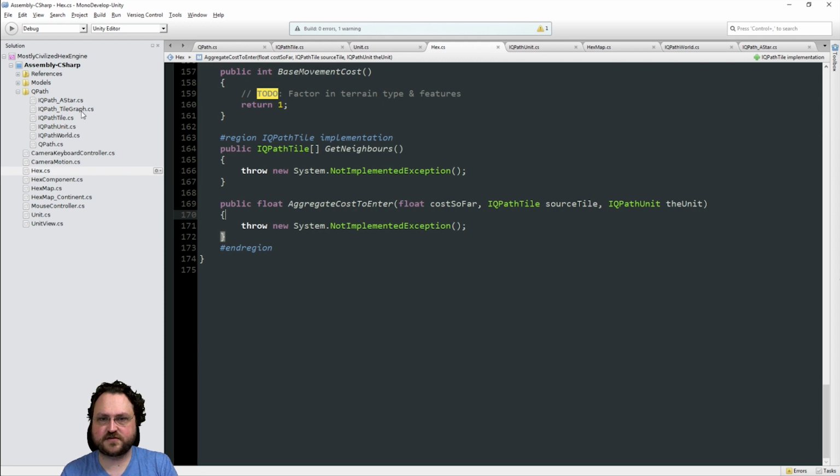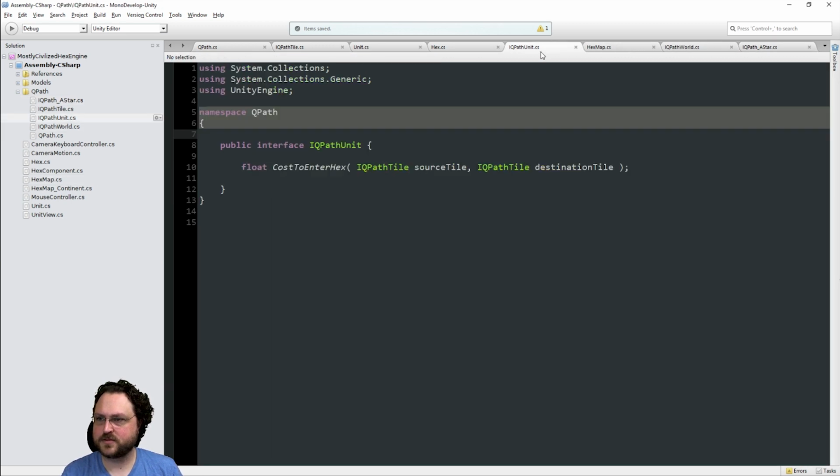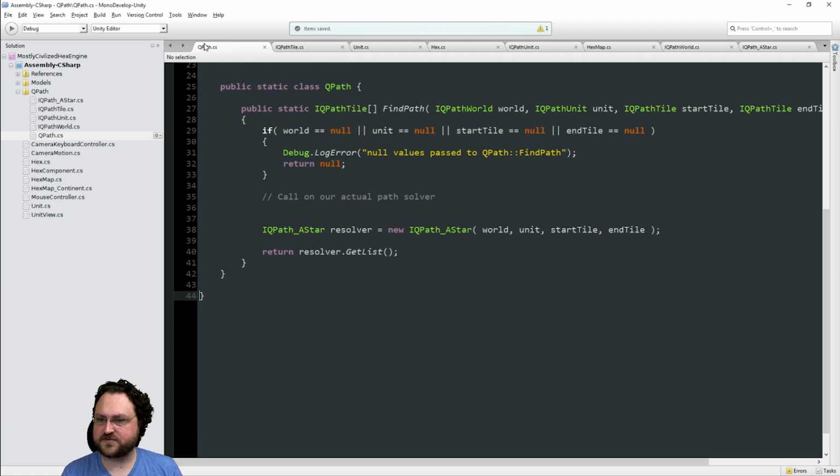Let's close this without saving. Let's get rid of the tile graph. Remove it from the project. I think we're going to be okay. So we'll just have the neighbors cache themselves on the fly.